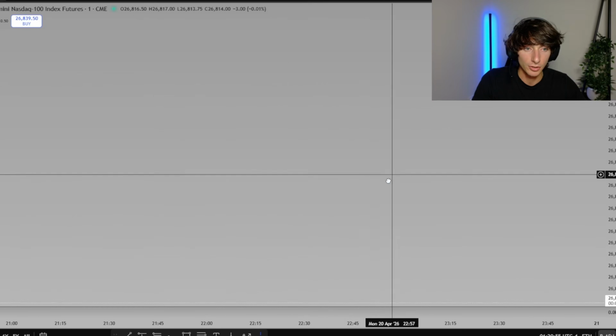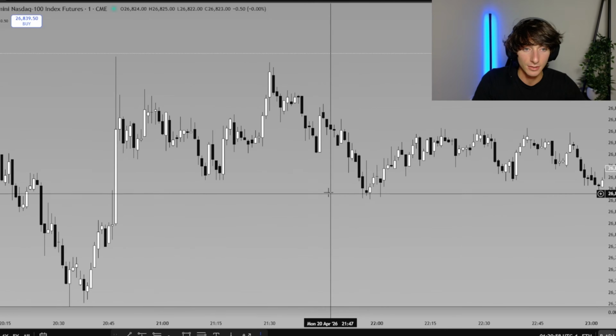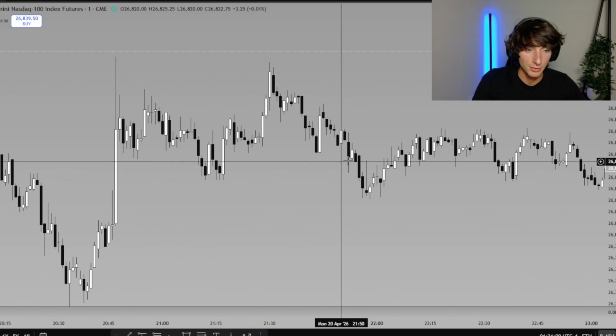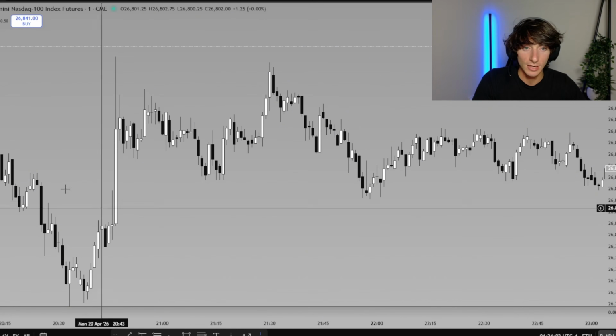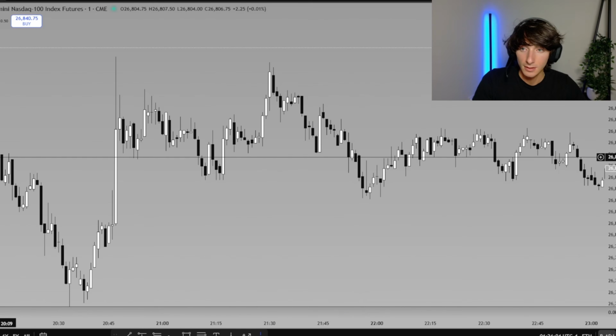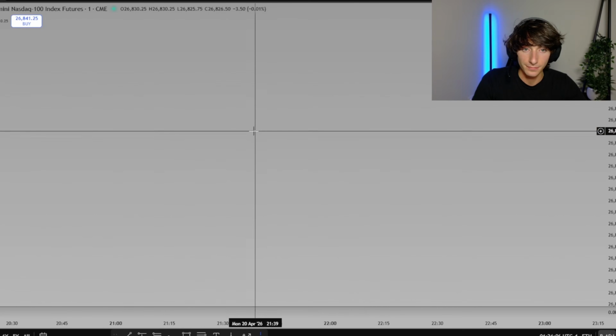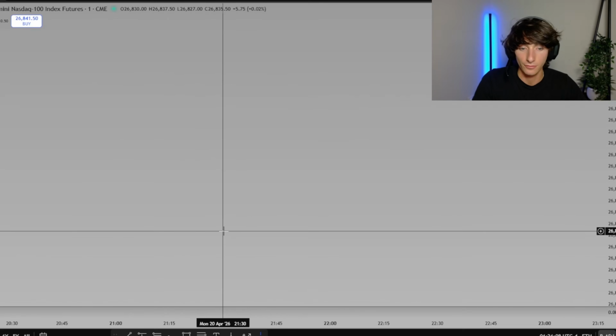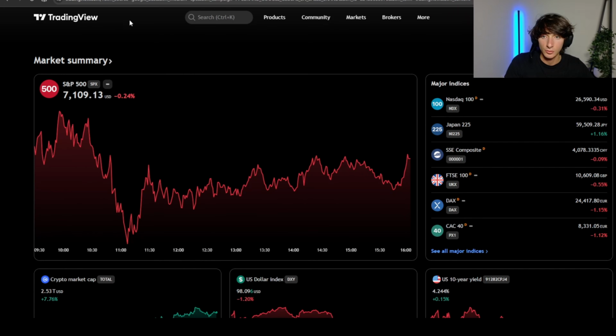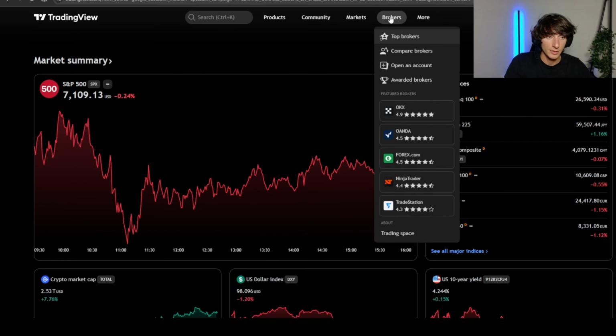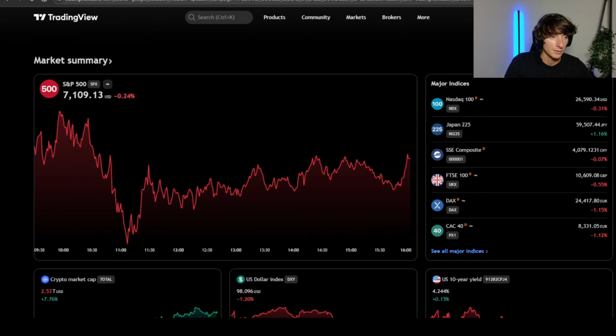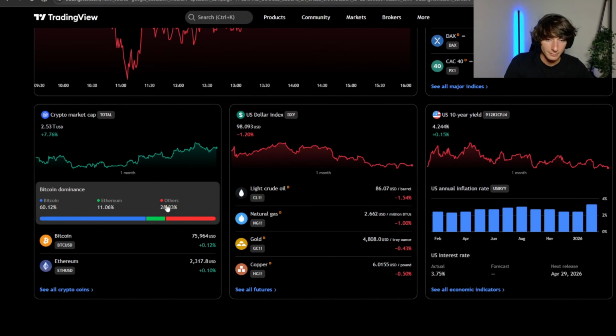So you're going to go on your chart, and it's going to look different from mine. Obviously, you're not going to have these candlestick colors and whatnot. But I'm pretty much going to show you how to navigate your chart. So when you first go on the chart, I'm going to see if I can just open up a fresh view real quick. So now you guys can see TradingView. You have products, community, markets, brokers, more. You have your profile on the top, etc.